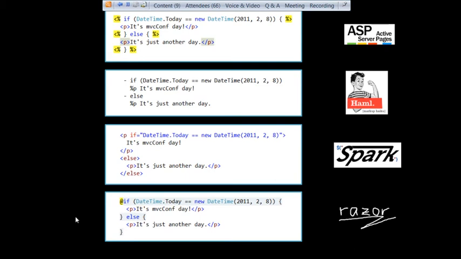Now, you can like this, but you can also not like it, because if you have a lot of HTML there, it makes it kind of hard to see where the if statement ends. So some will see it as an advantage, some will see it as a disadvantage.